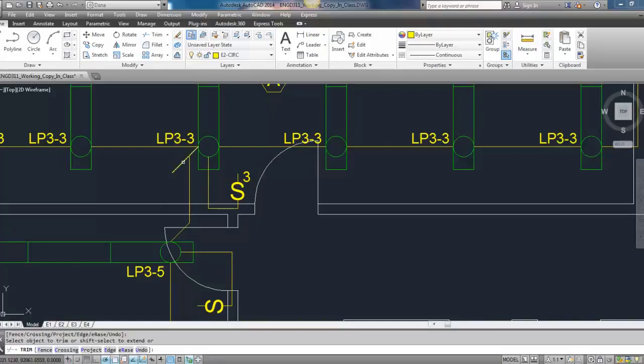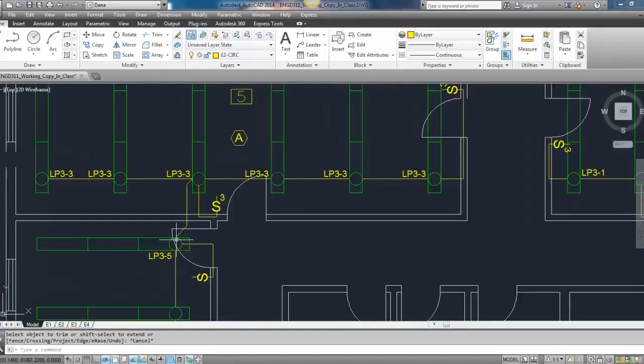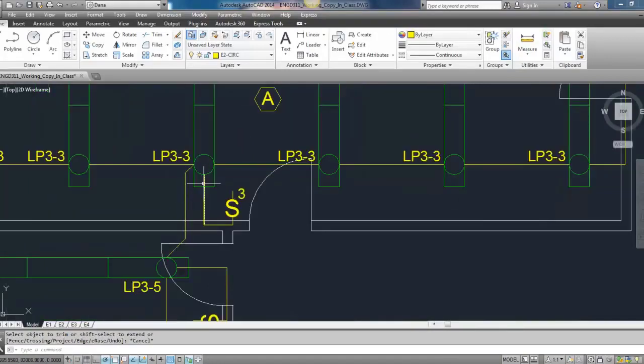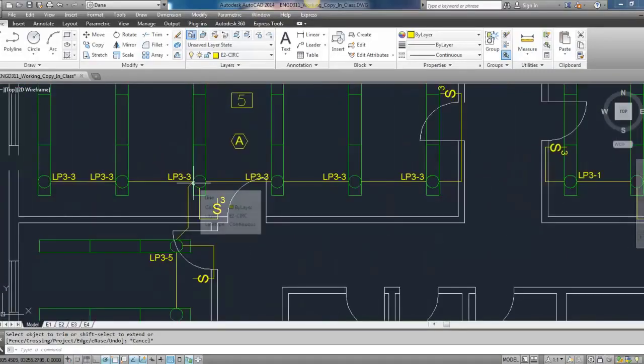I'll use my trim command. I'm going to connect this luminaire junction box into this luminaire junction box. You don't want to interfere with any existing conduits, so try to avoid that if at all possible. Any connection point, any junction where the conduits meet, should be at a luminaire junction box or a junction box of some sort.